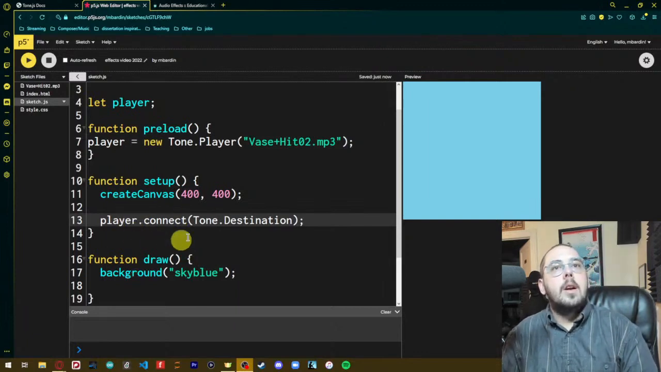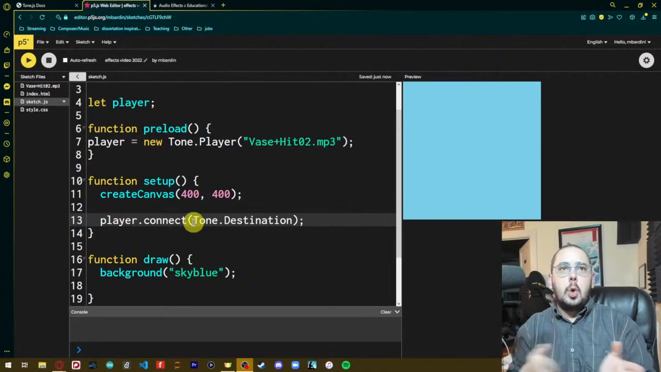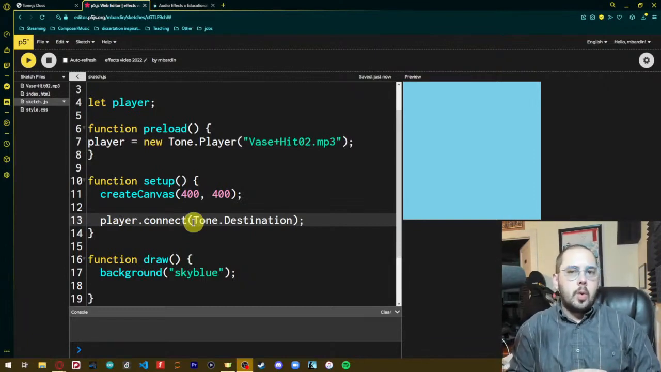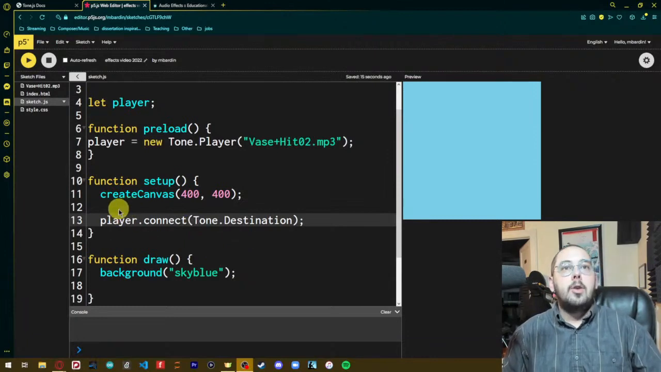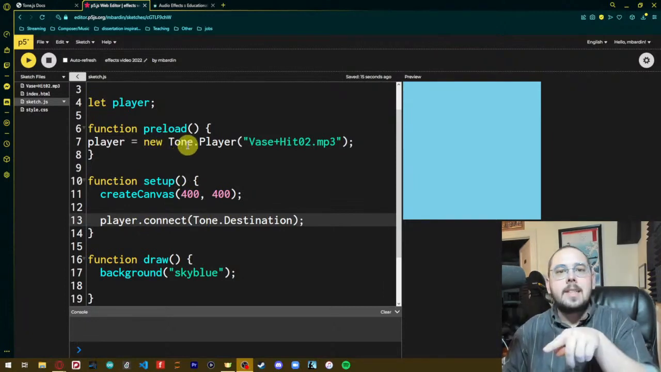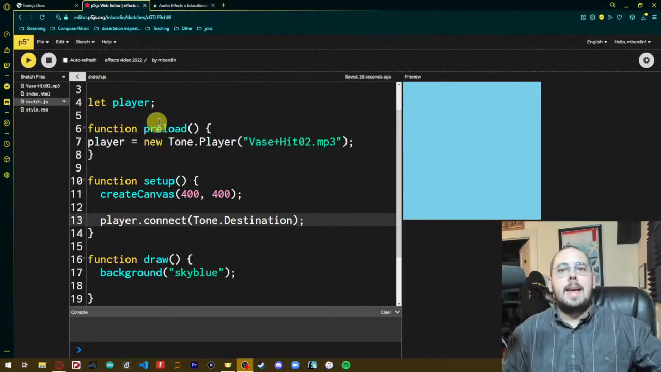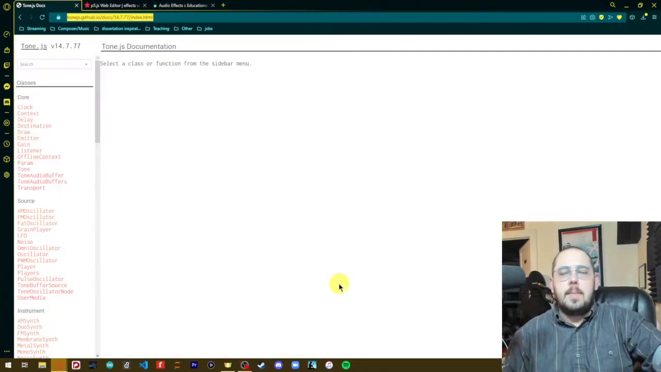But anyways, we've got our setup here. We've just kind of blown out the toDestination method into a longer version. So we're just manually connecting this with the connect method instead. All right, let's just put a pin in this and talk about something else, and then we'll come back and keep coding.